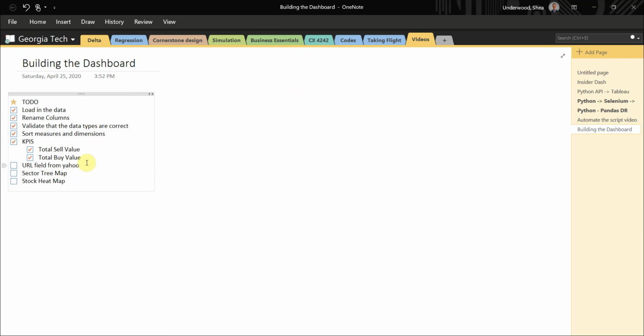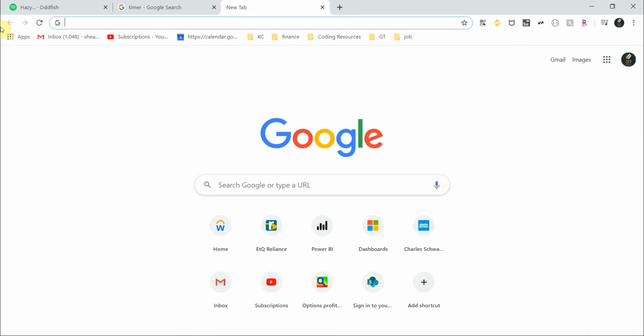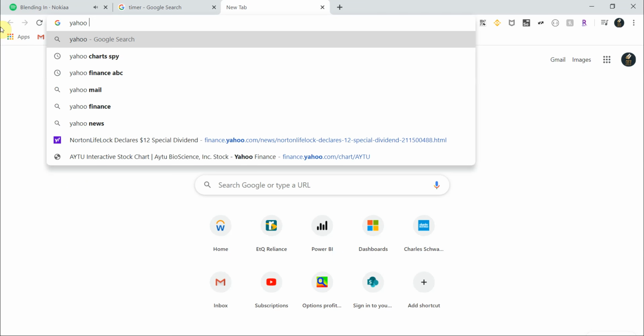All right, a URL field from Yahoo. So one idea I had was to actually show the chart of the stock in the dashboard. So to do that, let's do like Yahoo charts by, yeah. You can see I've already looked this up.